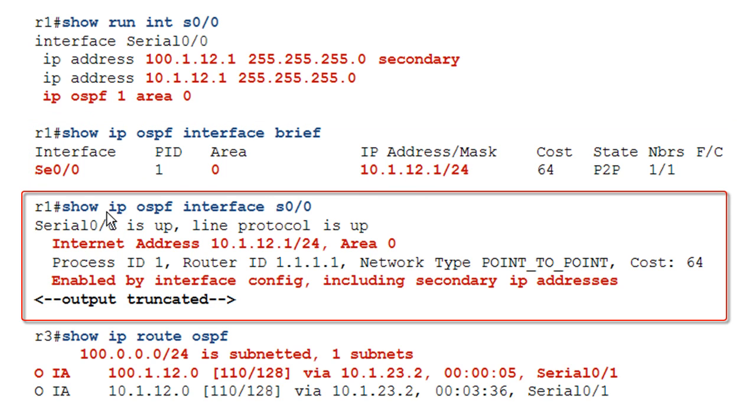If we do a show IP OSPF interface, in this case specifying the interface 0/0/0, it's going to give us more information and actually tell us how this is working in the background. It shows us the primary IP address and says that's assigned to area 0. It does not list any of the secondary IP addresses, but what it does tell you is this is enabled by interface config, and we know that means we used this command.